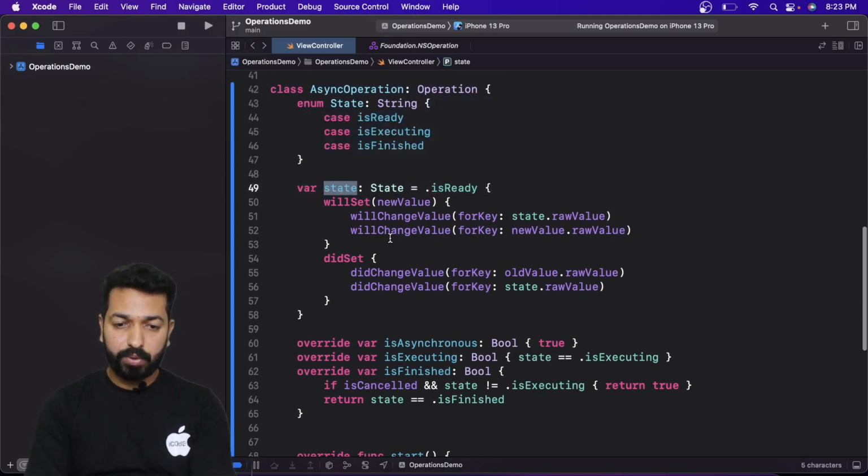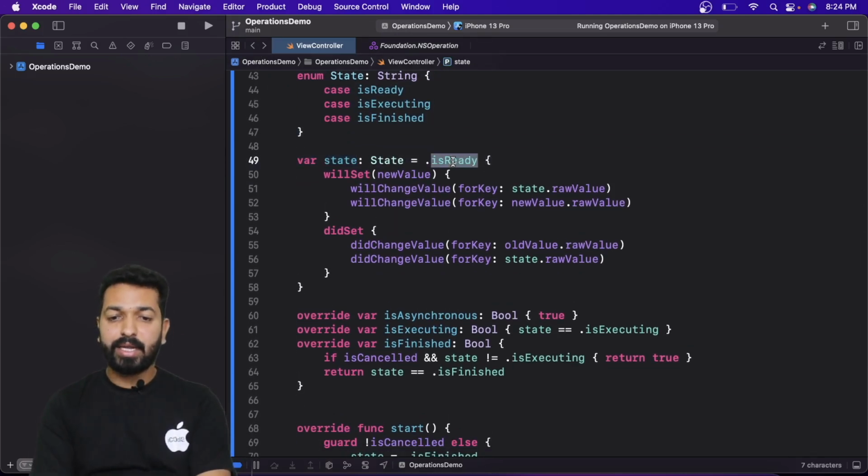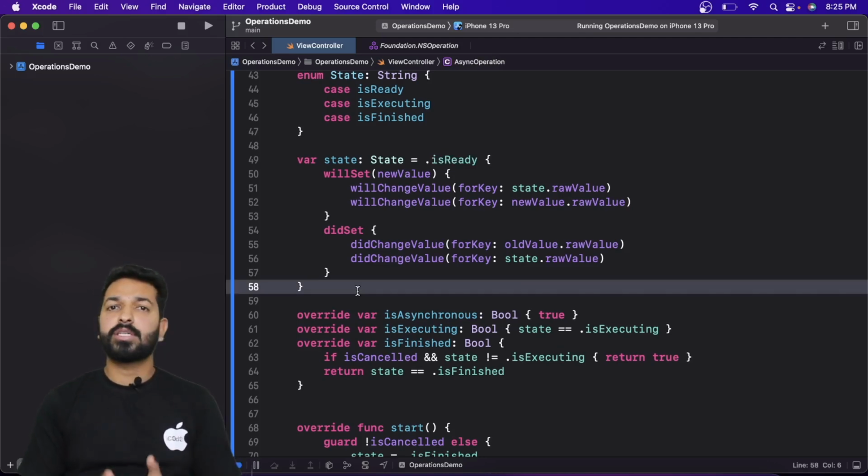We will be using state over here. We have assigned is ready as the default value, and then we are using willChangeValue and didChangeValue, and that is because the Operation class relies heavily on KVO, that is key value observing. I'm assuming that you are familiar with the KVO concept, how we can use KVO for observing the change in the values, the key paths and all those. And if you are not, just put it in the comments.